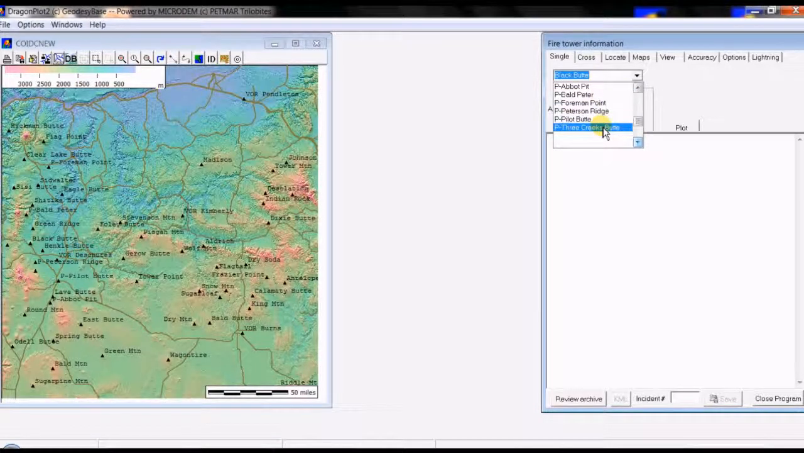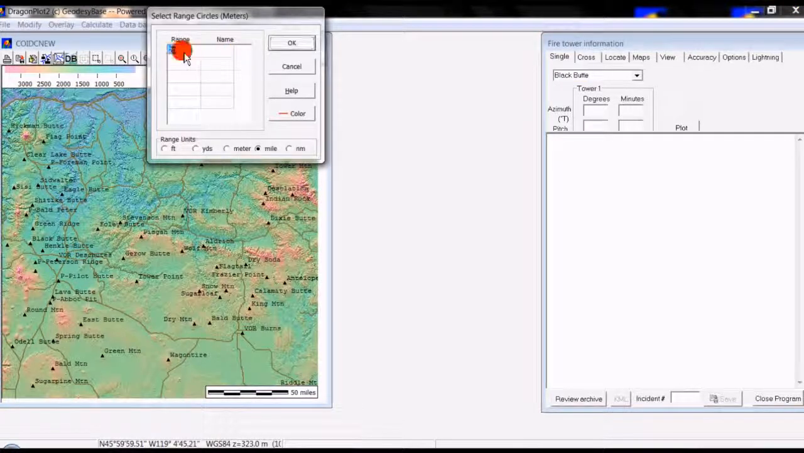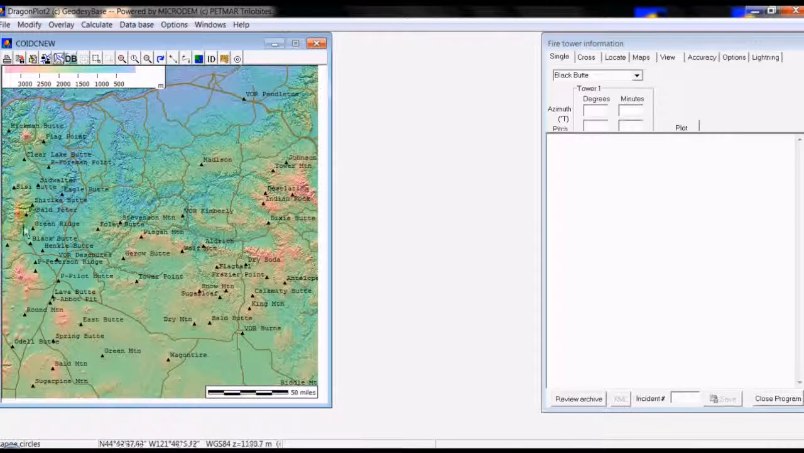Now, for the sake of this example, let's say that we're a lookout at the Black Butte Tower near Sisters, Oregon. Now, using the toolbar buttons in the regional view, we can create a range circle of any size around the tower. In this case, 20 miles should be enough to enclose the entire view from the tower. Now, with our range circle around Black Butte Tower, we can box and redraw the map to the size of the range circle, making a detail map of our area of responsibility.